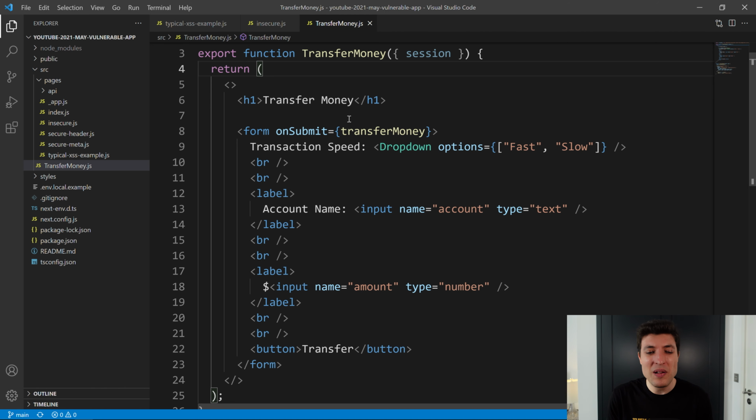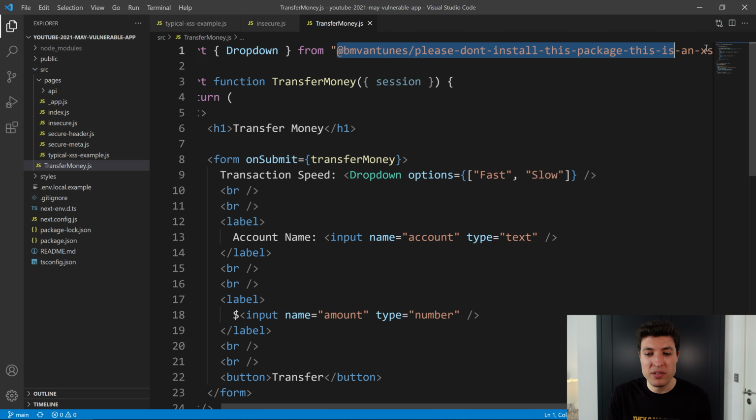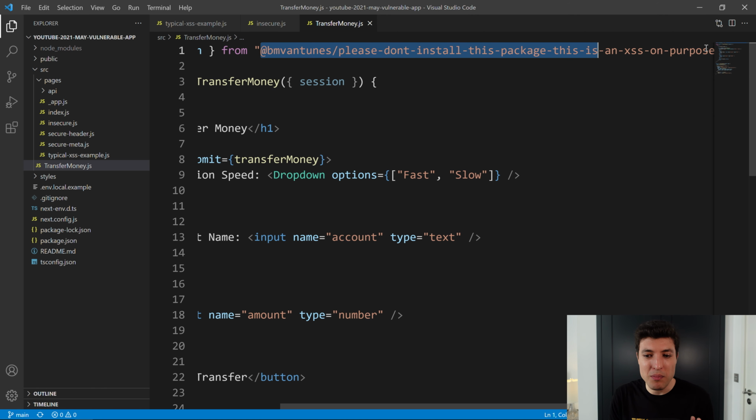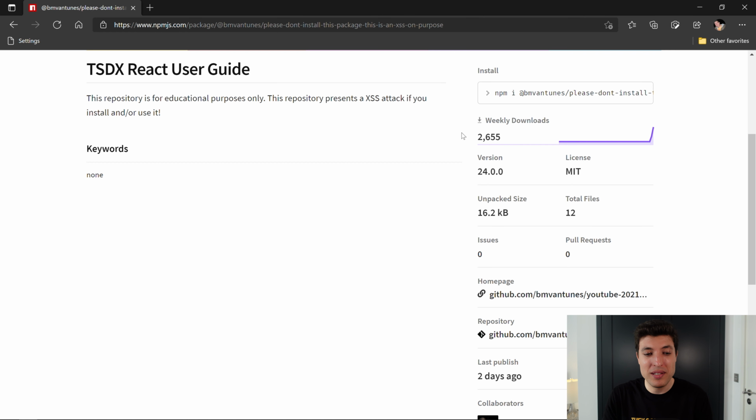The problem over here will be if I scroll to the top where I'm importing this dropdown from. At the moment, you will see that I created a package on purpose to be a cross-site scripting attack. But what if, instead of calling it that very ugly name, I called it Material UI dropdown or Tailwind CSS dropdown or Bootstrap dropdown? Probably a lot of you will install that as long as the documentation is pretty and we have a lot of downloads. If you are asking about the downloads, I can also show you the downloads over here.